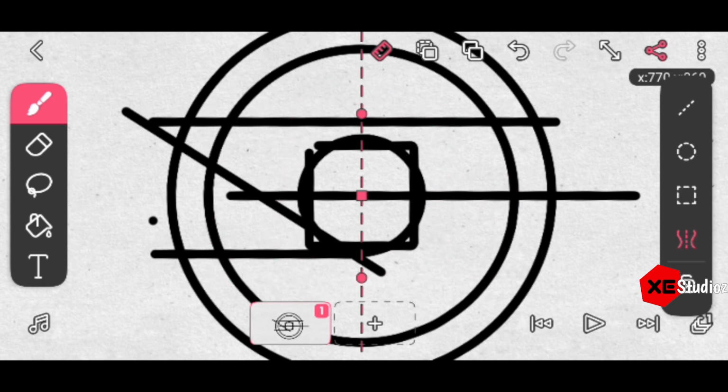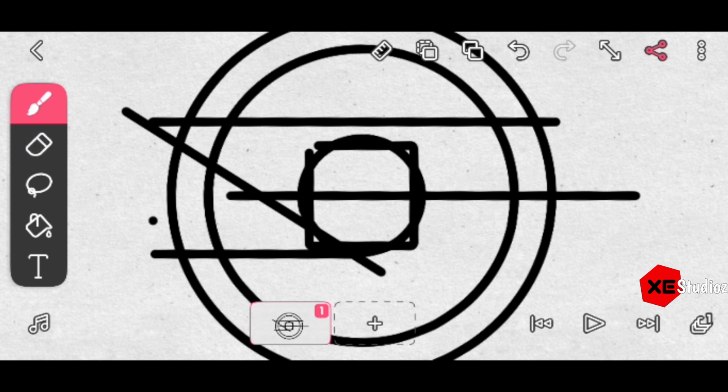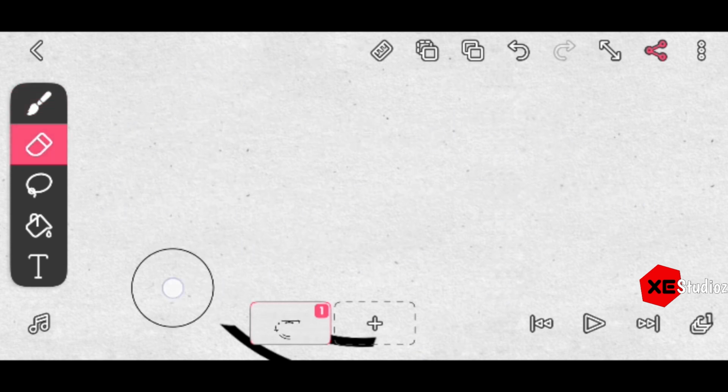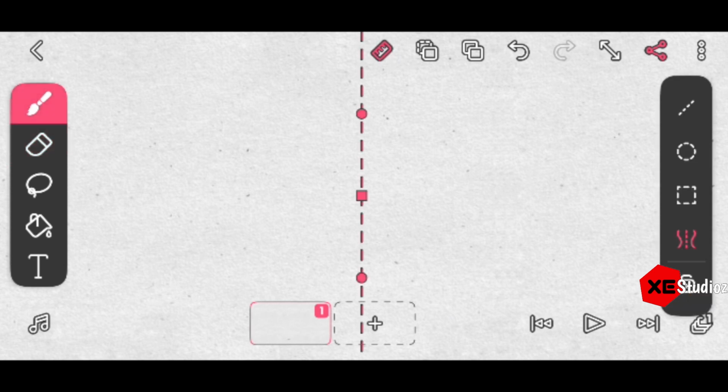The last one I want to look at is the mirror ruler. So let's erase this first. Let's switch to the eraser and wipe the bottom as well. Okay, and then we'll go back to our brush and to the mirror.